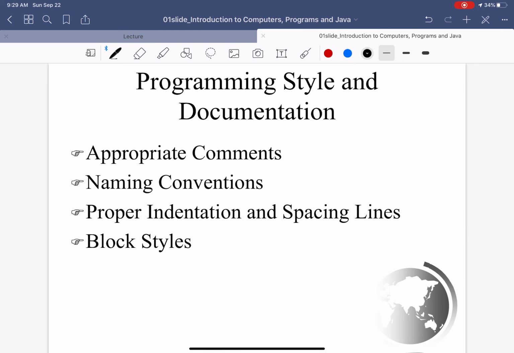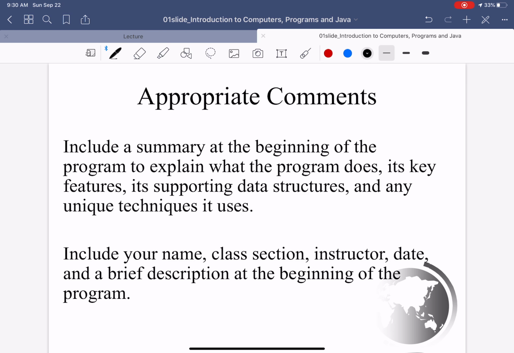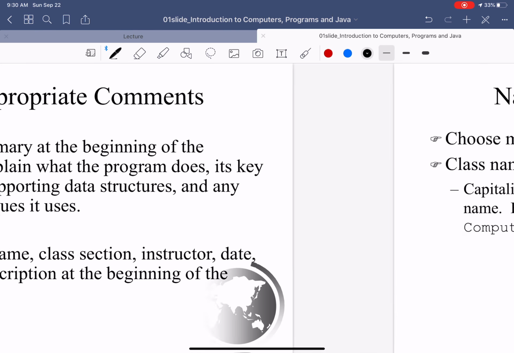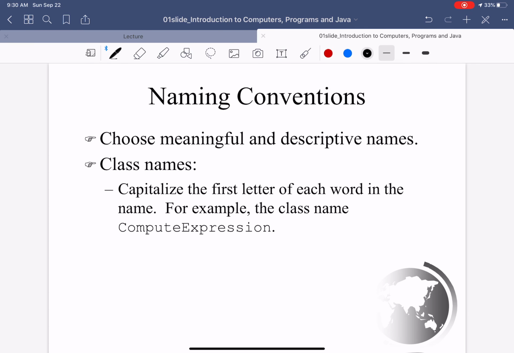Programming styles: appropriate comments, naming conventions, proper blocks and spacing, and block styles. Appropriate comments say what the class is doing, or the date and submission. There is also a naming convention. You can use capital and small letters in a name, so Welcome starts with W, or if you want to say add program, A can be capital, P can be capital.